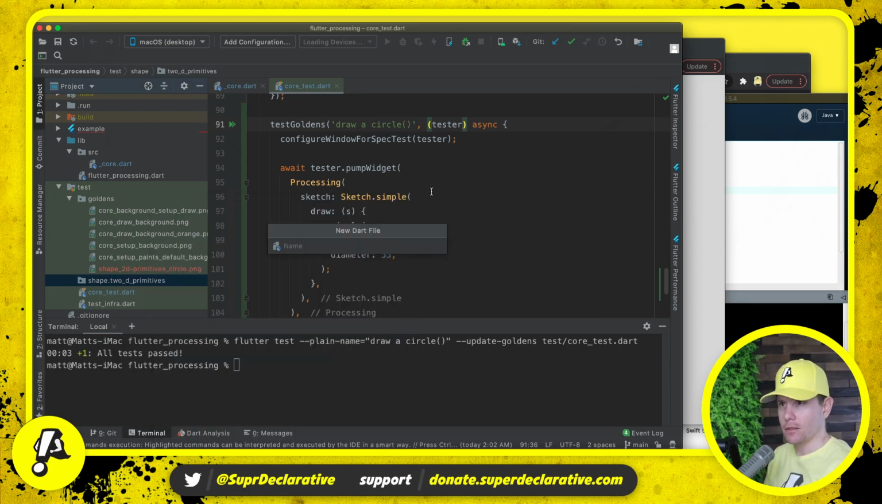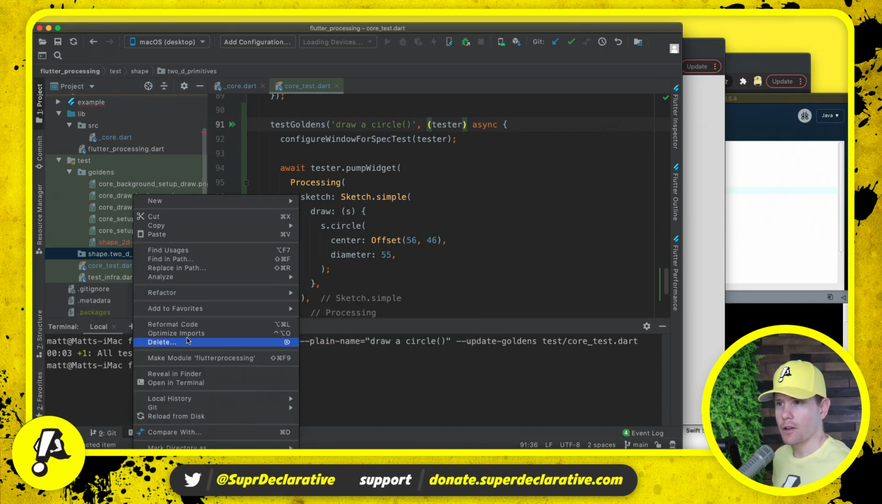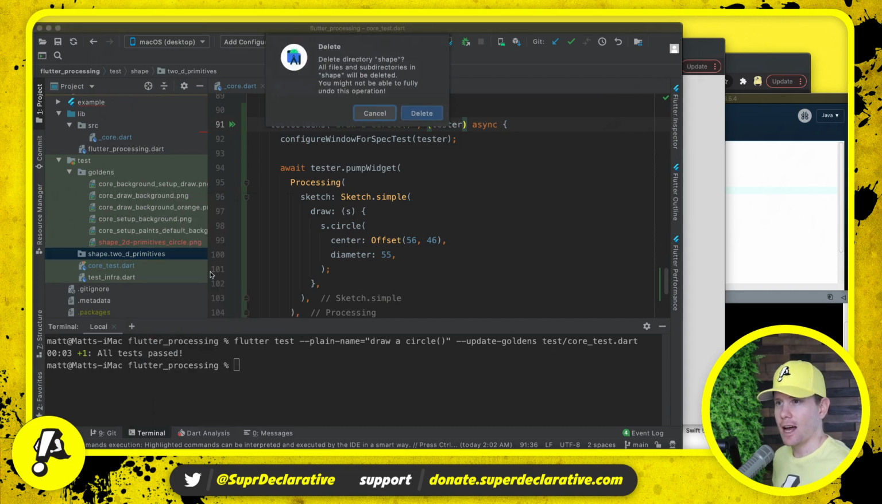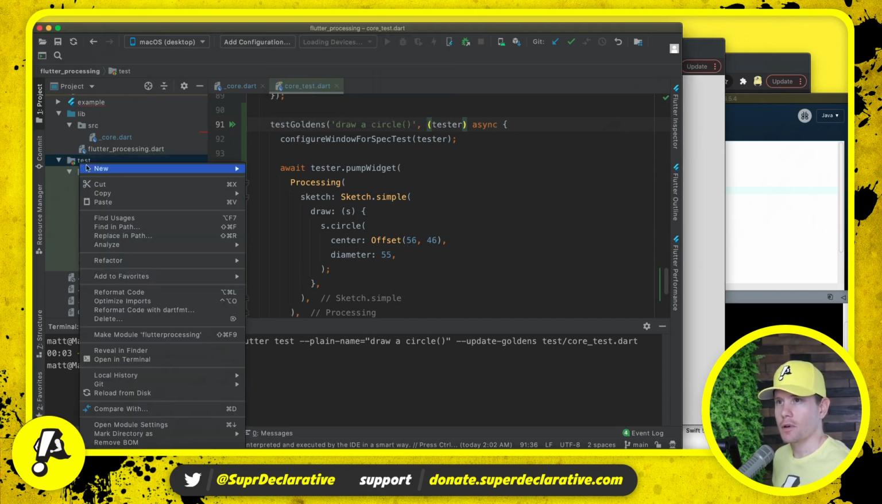Create a new Dart file, 2D. Let's see, do we want a file per shape? A file per shape sounds like overkill. But to have all the shapes in one, that might be a bit. Well, let's start with the simpler way. So instead of having the 2D primitives directory, let's make 2D primitives a file. And I don't know in the IDE how to actually, it's collapsed those down. Let's see what happens there. Okay, deleted both the directories. Let's try this again.